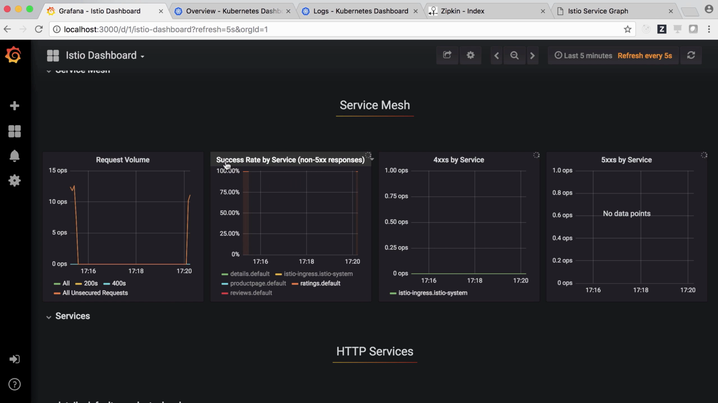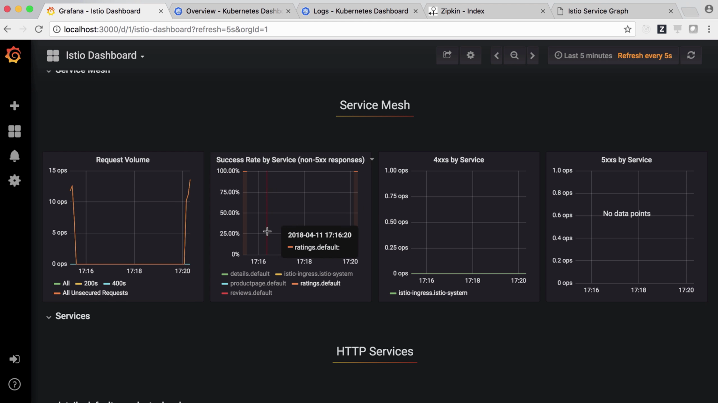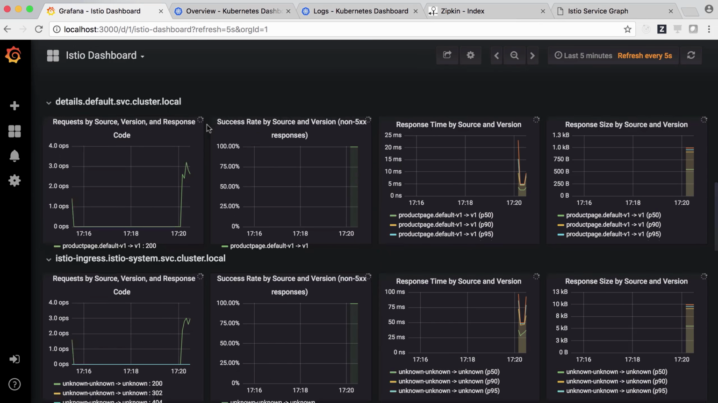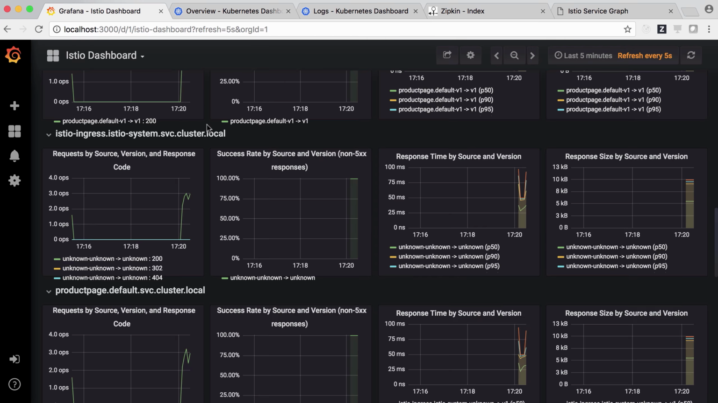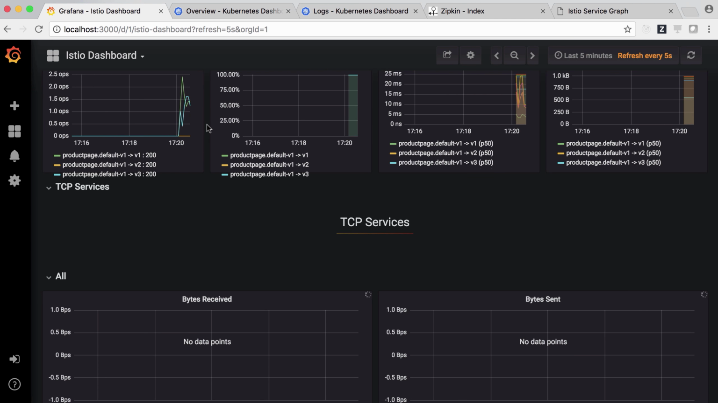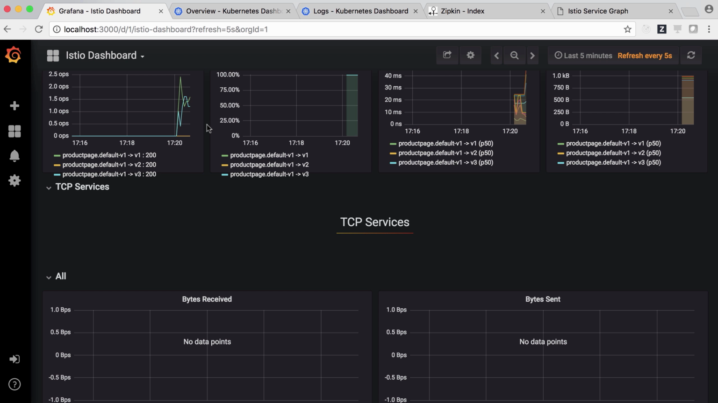This one I like. This is the success rate by service. So I can change here between the product page and ratings and reviews. And at this point, everything works because I'm only running this predefined sample. But there are many other diagrams that you might want to check out here. For example, the HTTP services and TCP traffic and so forth.